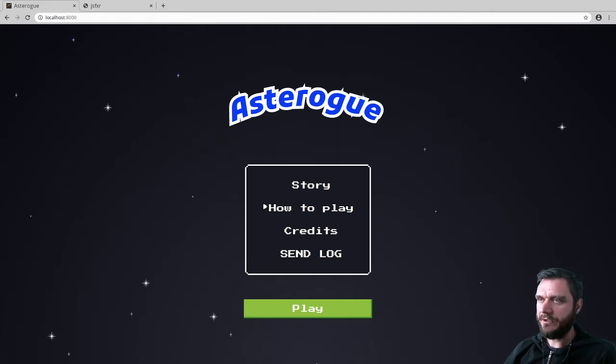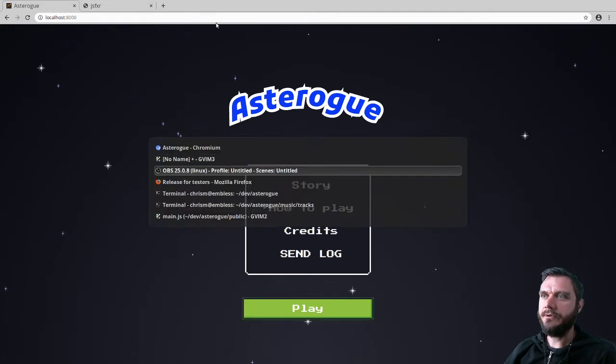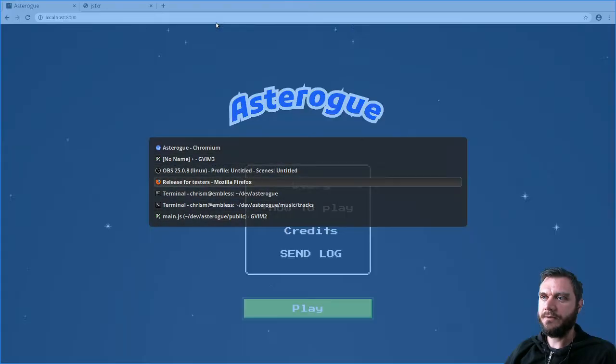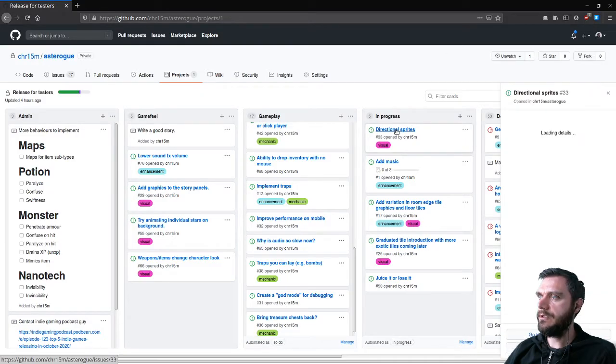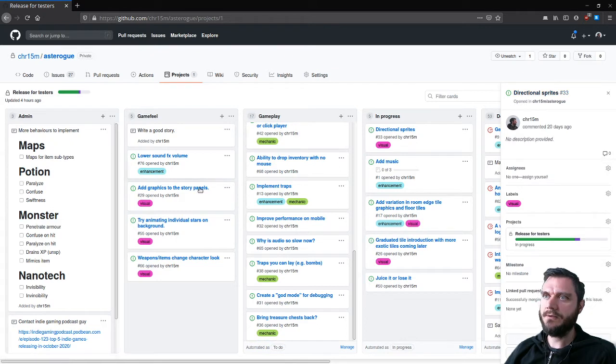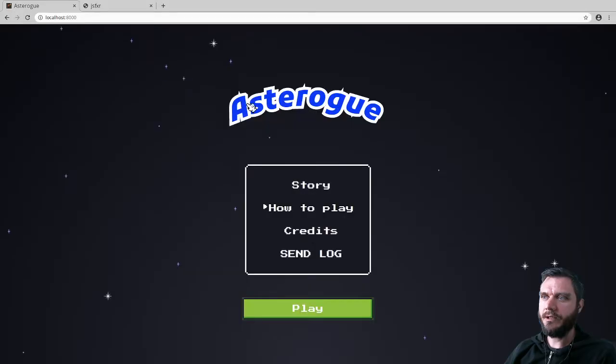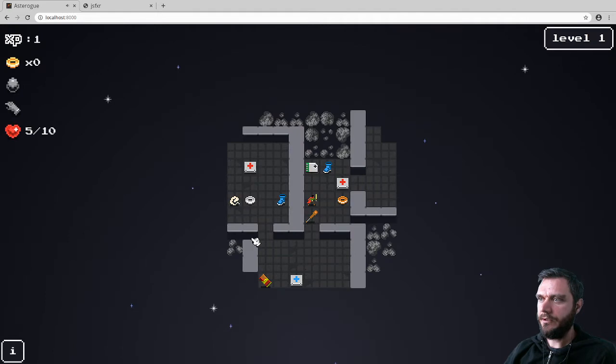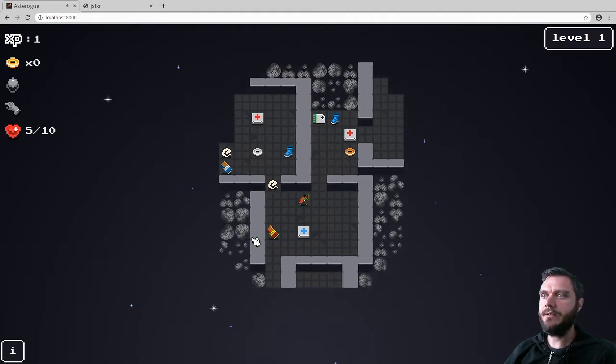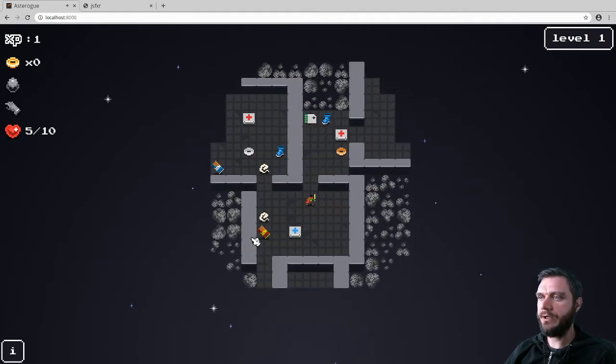One of the things I have to implement, I've got quite a long to-do list, is this one here, Directional Sprites. This is my GitHub project page where I track everything that I need to do. Directional Sprites is basically, when you look at the game at the moment, as you move around, the player is only facing in one direction.